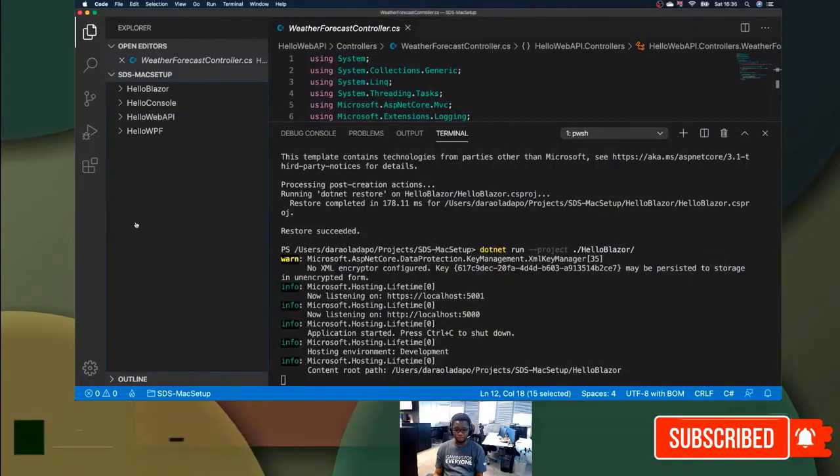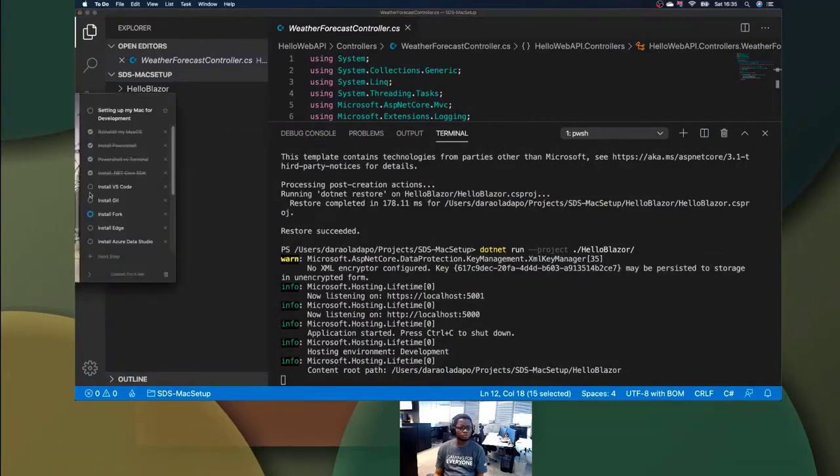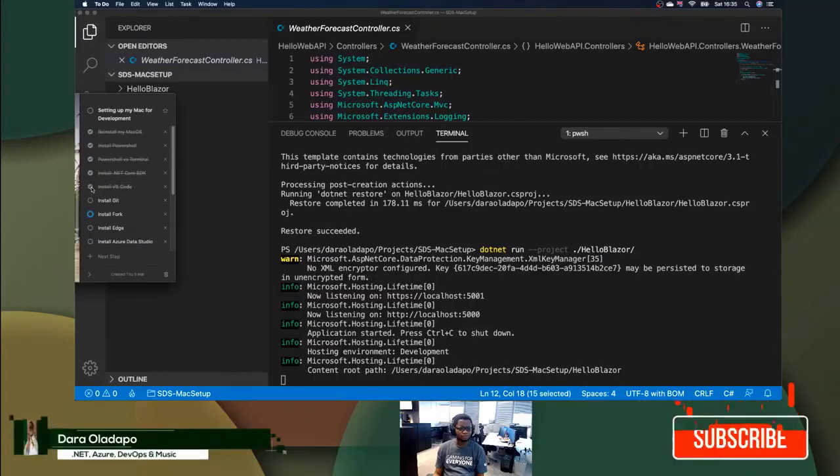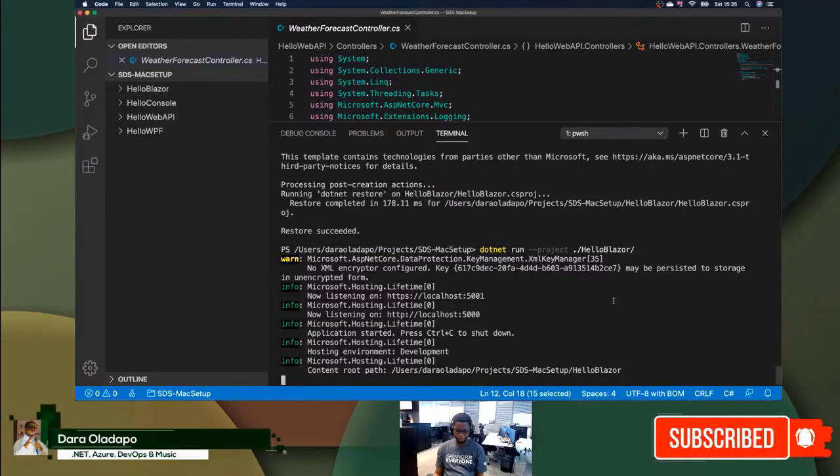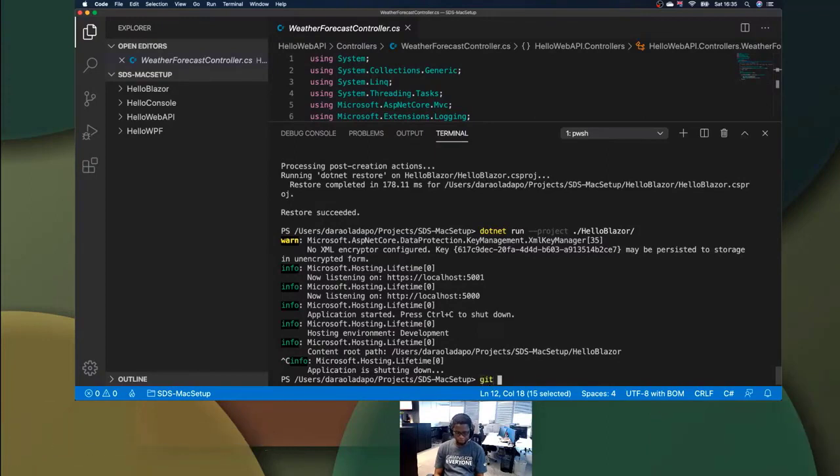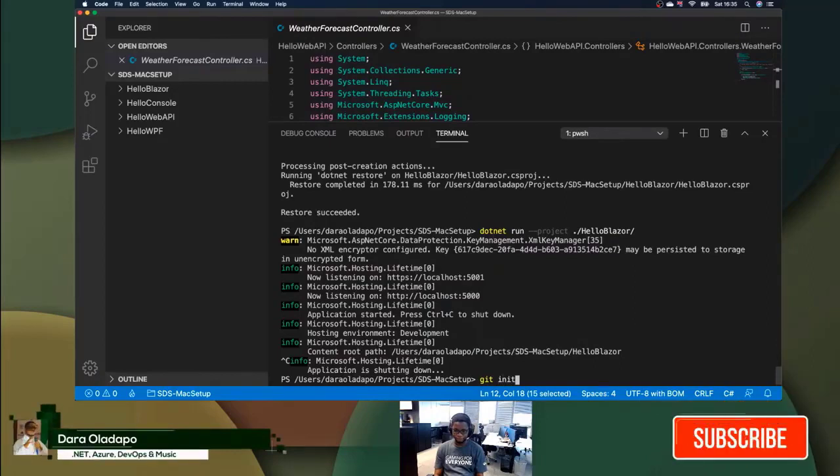So I've installed .NET. Let me go back to my tool. I've installed .NET. I've installed VS Code. I'm not sure if Git actually comes out of the box with this, so let me try this.